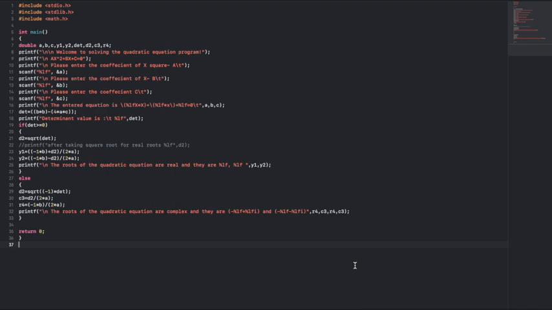The roots come under the category of real numbers, and they are not imaginary numbers, and they will be calculated. So d2 is equal to square root of det, the variable det, and then y1 is equal to minus b plus d2 by 2a, and y2 is equal to minus b minus d2 by 2a. Next we are printing that the roots of the quadratic equation are real, and they are these two, y1 and y2.